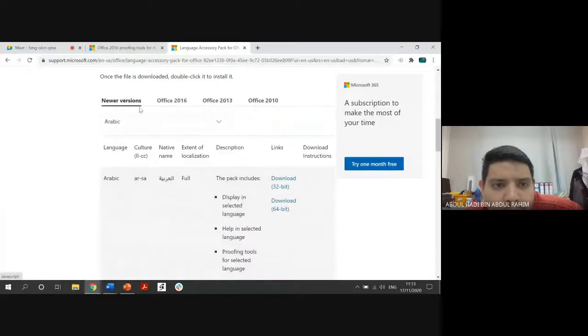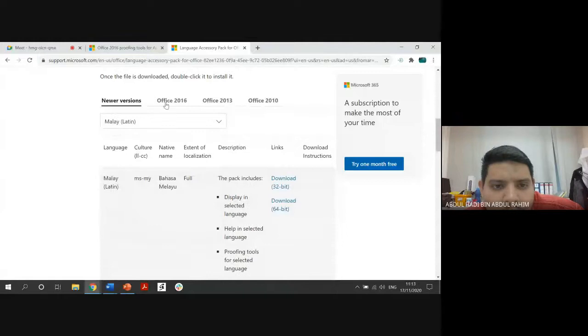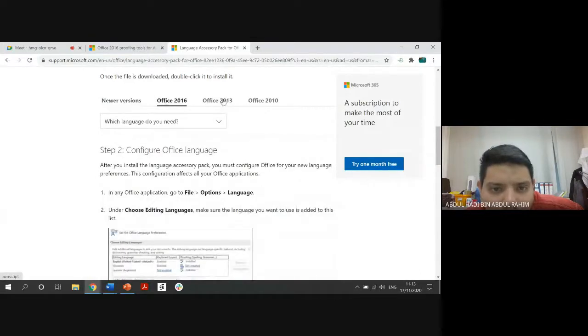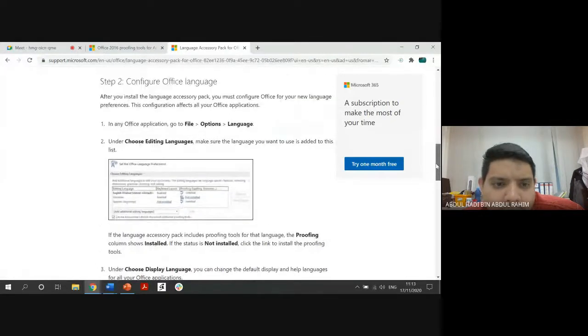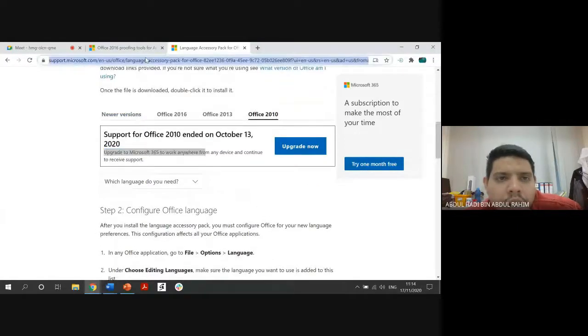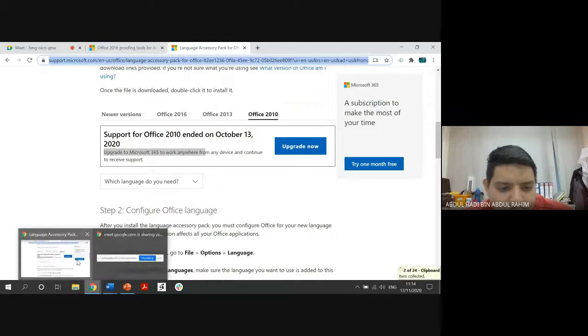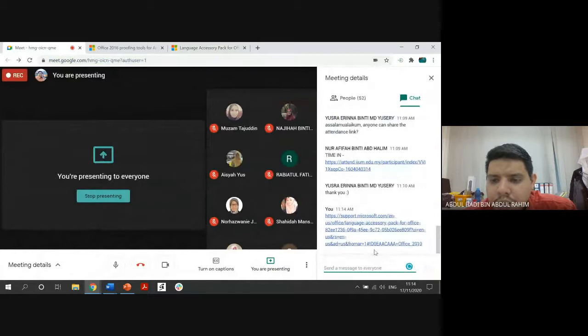Okay, for Malay version, you have it for 2016, 2013, and I guess 2010 is not available for Malay. Right, because support for 2010 ended on October 13 this year. So whoever still uses Office 2010 has to upgrade. Okay, I just copy the link and post it into our chat room, and maybe you can search whatever language that you need.